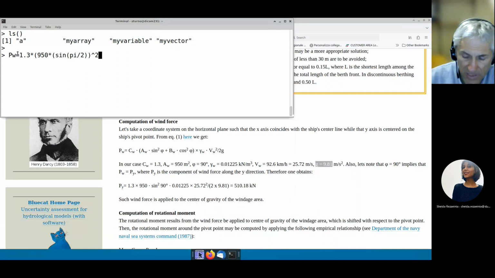Okay. Plus BW. BW is 0, because now we can forget BW. Why? We can forget it because cos square of 90 degrees is 0. So BW can be forgotten. So I can close the parentheses.